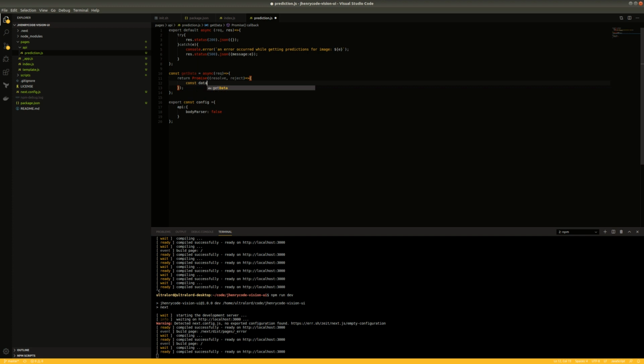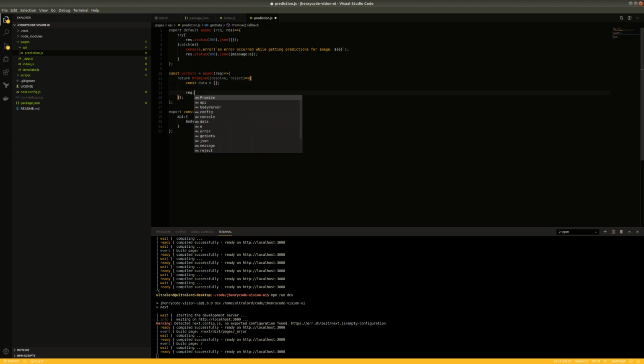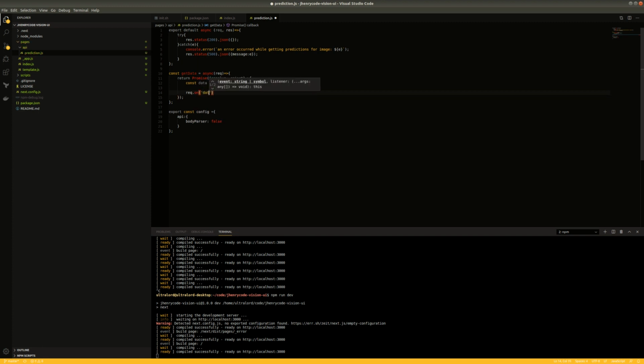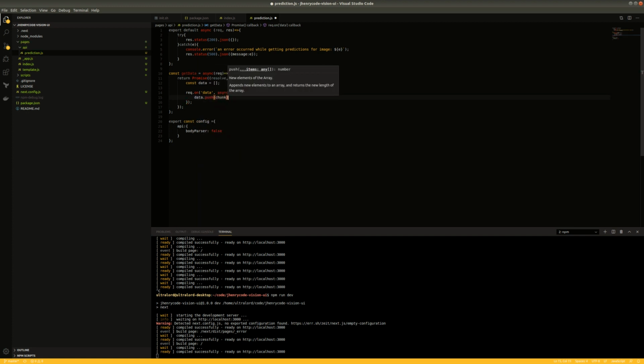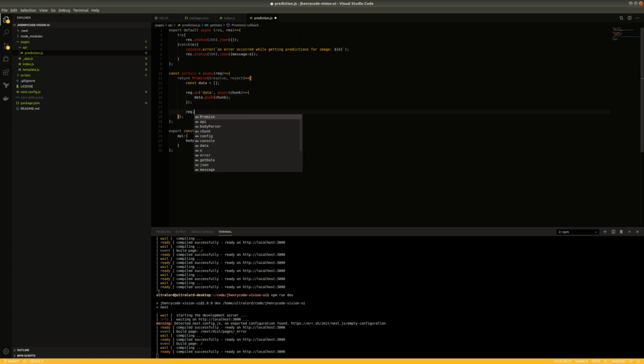So let's say data is equal to an array, and then the request object is going to fire a data event every time it receives data, a chunk of data. And so we'll call that a chunk. And every time we get a chunk, we're going to want to push it into data. So we'll say data.push chunk. And then once it's got all of its data, it's going to fire an end event.